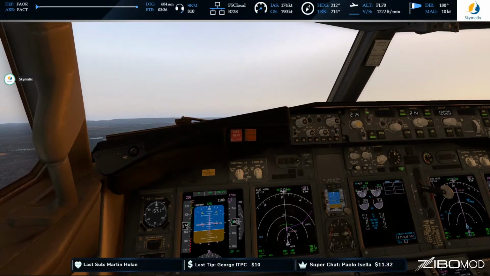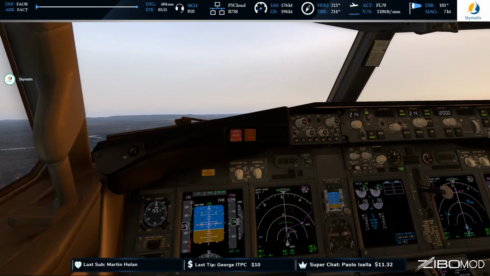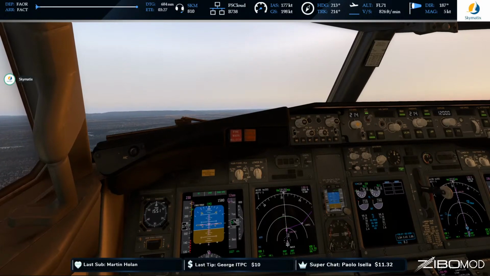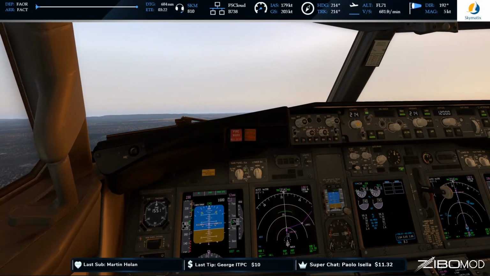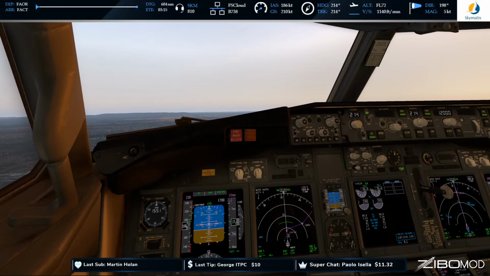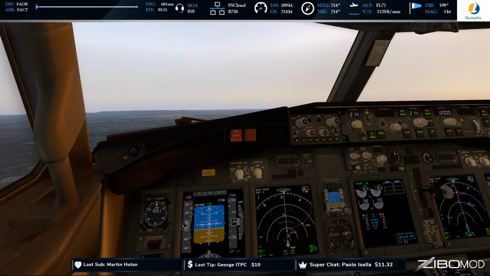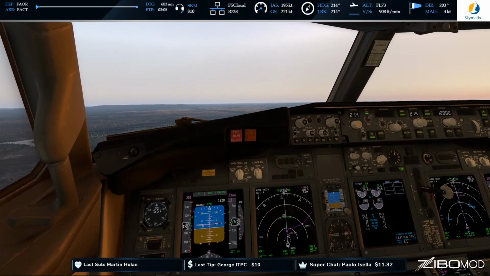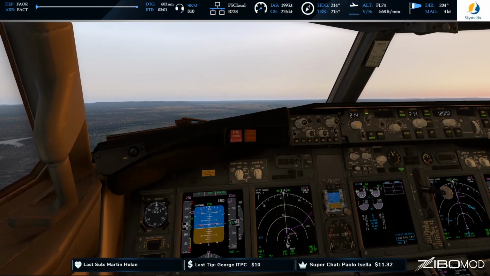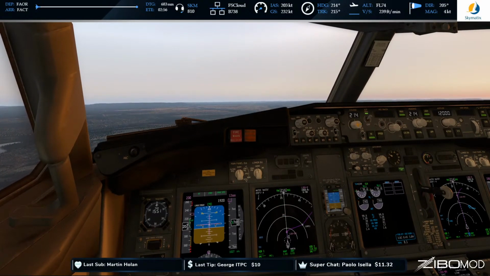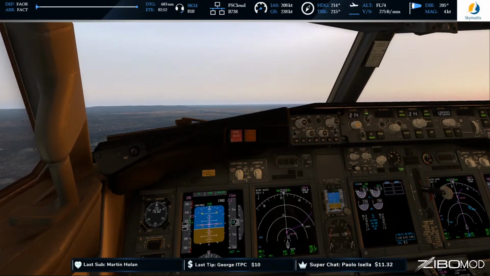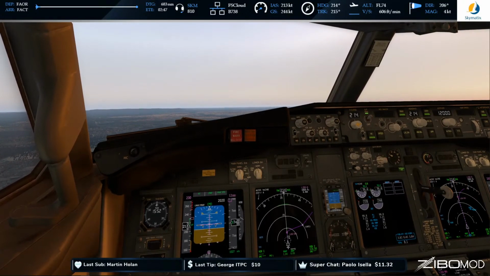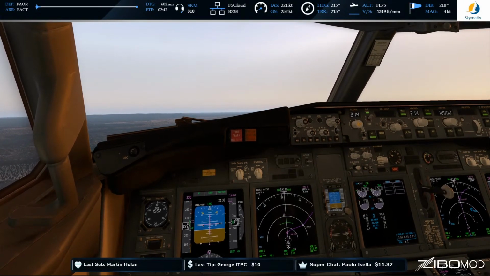Right, we're going. So we are approaching the acceleration transition now. I'll keep my eye on the flap situation. Flaps 1 set. Nice, flaps up.